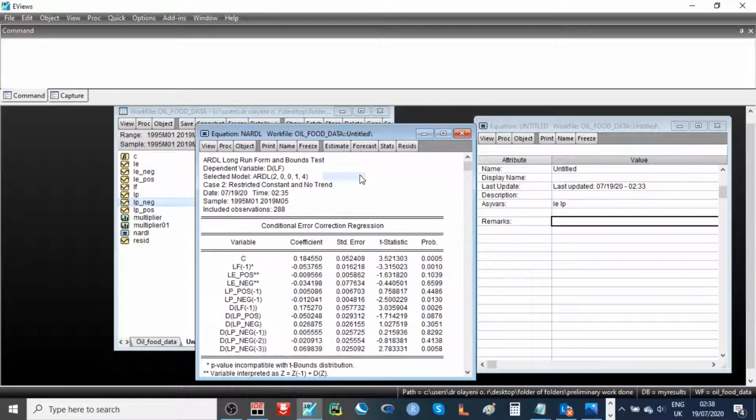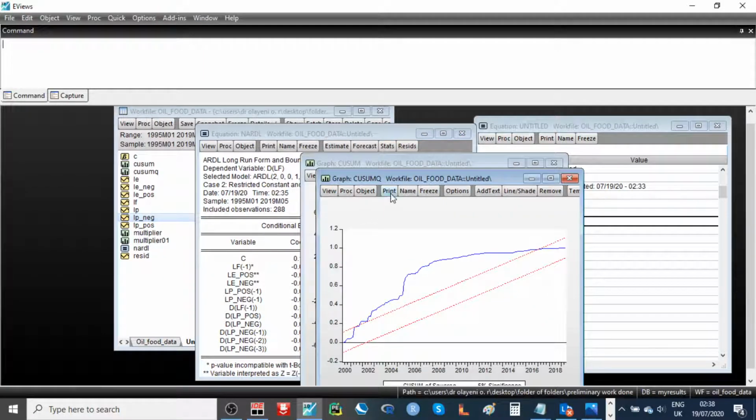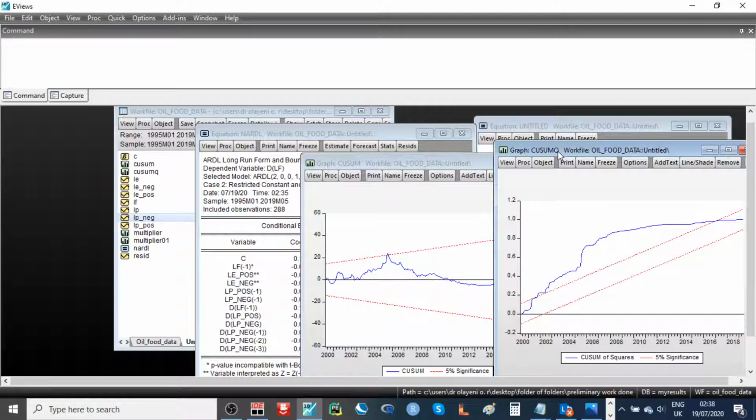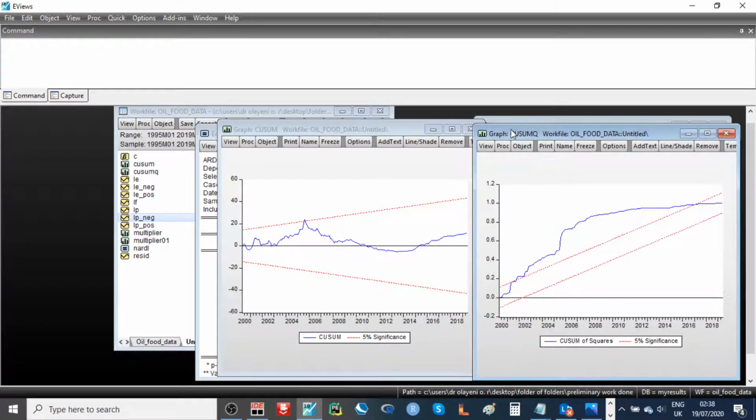Now, what else can you do? You can generate the cosine graph. So as we did for the multiplier graph, you come here and then just scroll down to NARDL cosine Q and cosine graph. So you click on it and then you have these two. They are automatically generated for you. Okay, and so you have them.